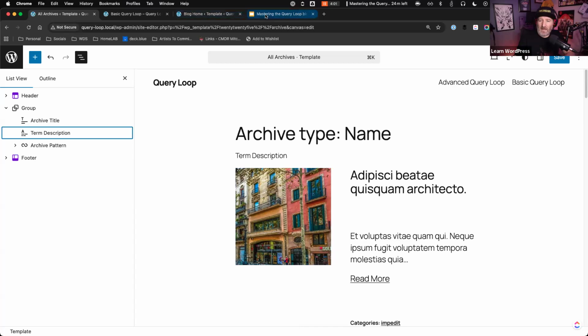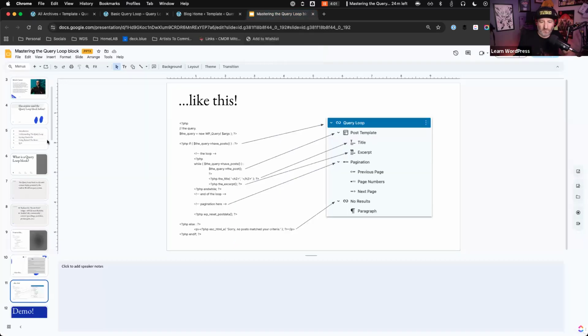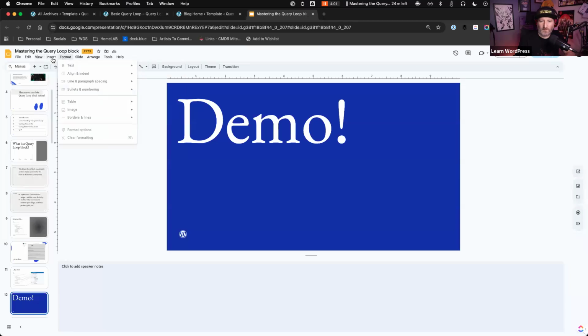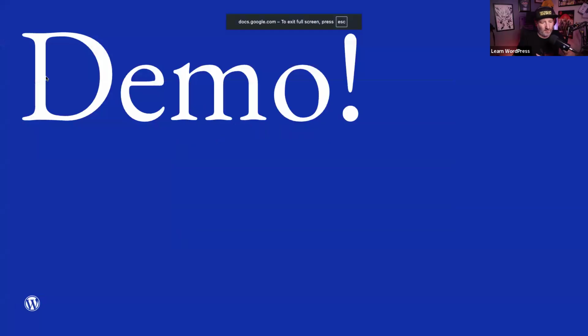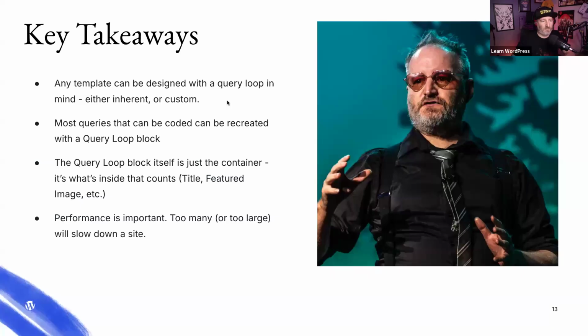All right, I have a few other slides to go over, and then I want to make sure that we have plenty of time for questions, because as cool and as powerful as the query loop block is, there are some caveats that I want to make sure that everyone is aware of. Anytime that you are pulling something from the database, like extra queries, extra blog posts, pages, a list of them, there are caveats. So here are some takeaways that I want you to really be able to understand from this.